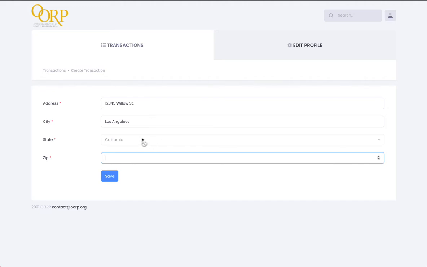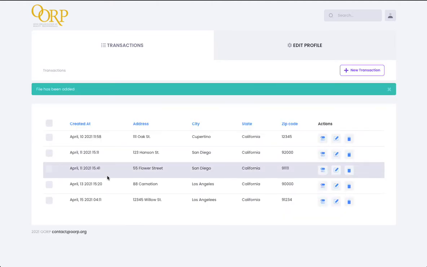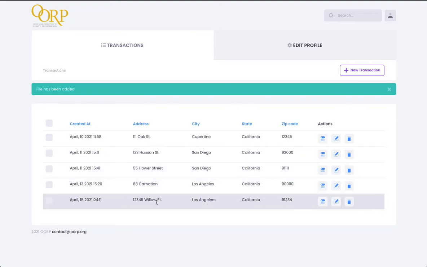The state is already filled in because when we create your user profile, we create it for the state that you're licensed in. That way you have access to your respective forms library. So you'll see that the form library is going to be all California forms. And I'll put this in. We'll save it. So now you see that we have the transaction. I just named it Willow Street right here. So you've created this transaction.